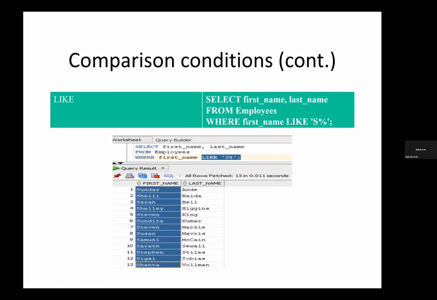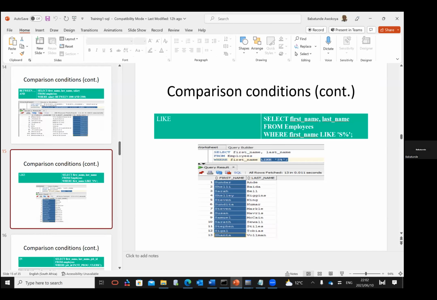Yes. So if you put percentage in front and you put S at the end, you are saying fetch me everything that ends with S. Yes. Okay. All right. Thank you. Yes, sir. Thank you very much. No problem, sir.